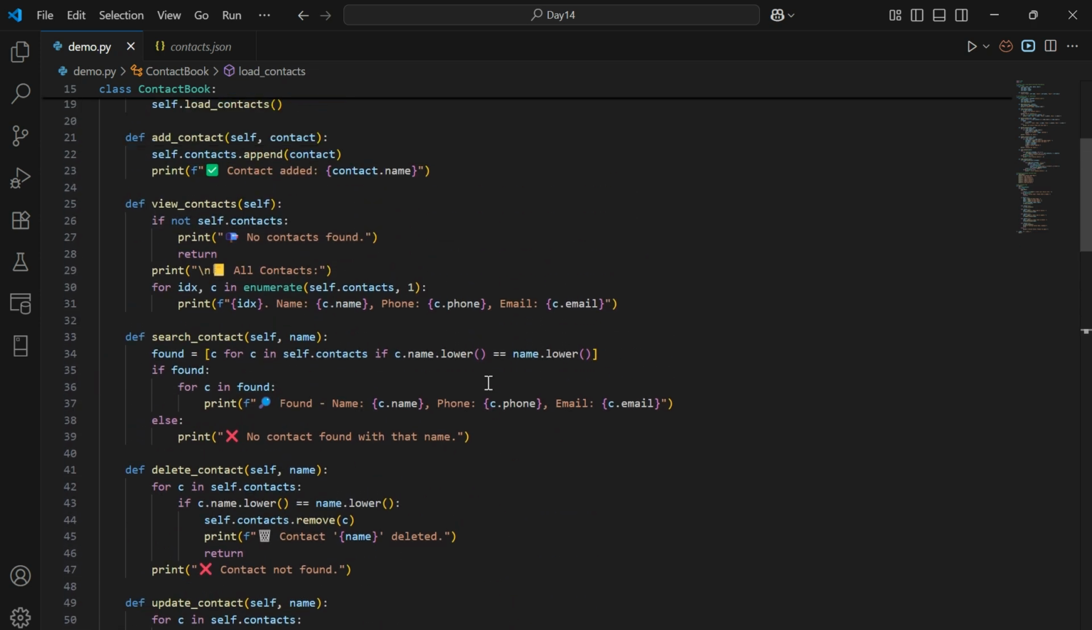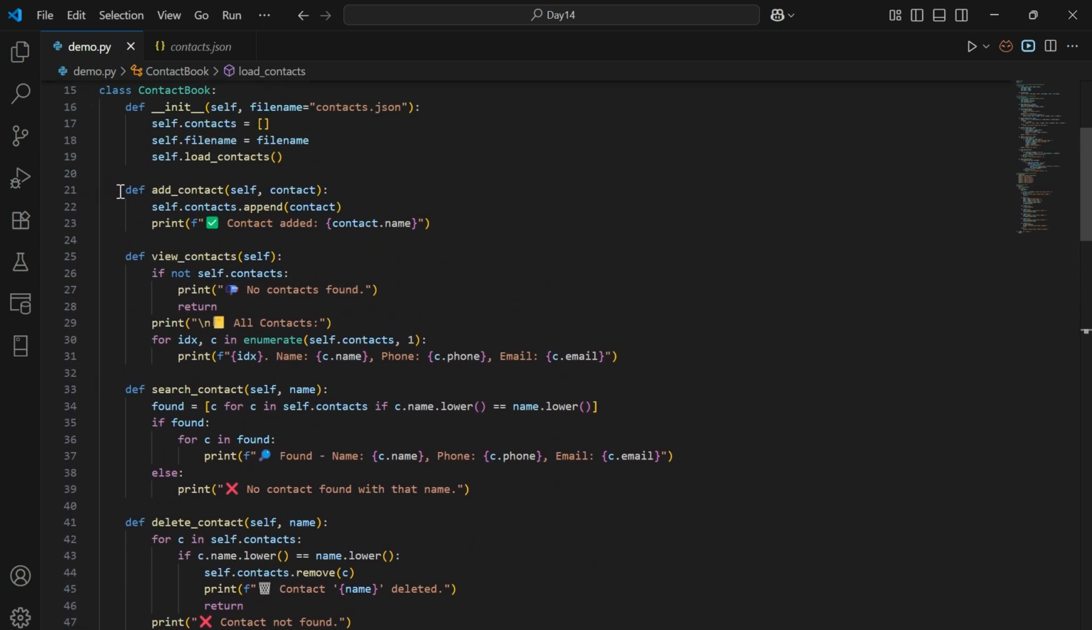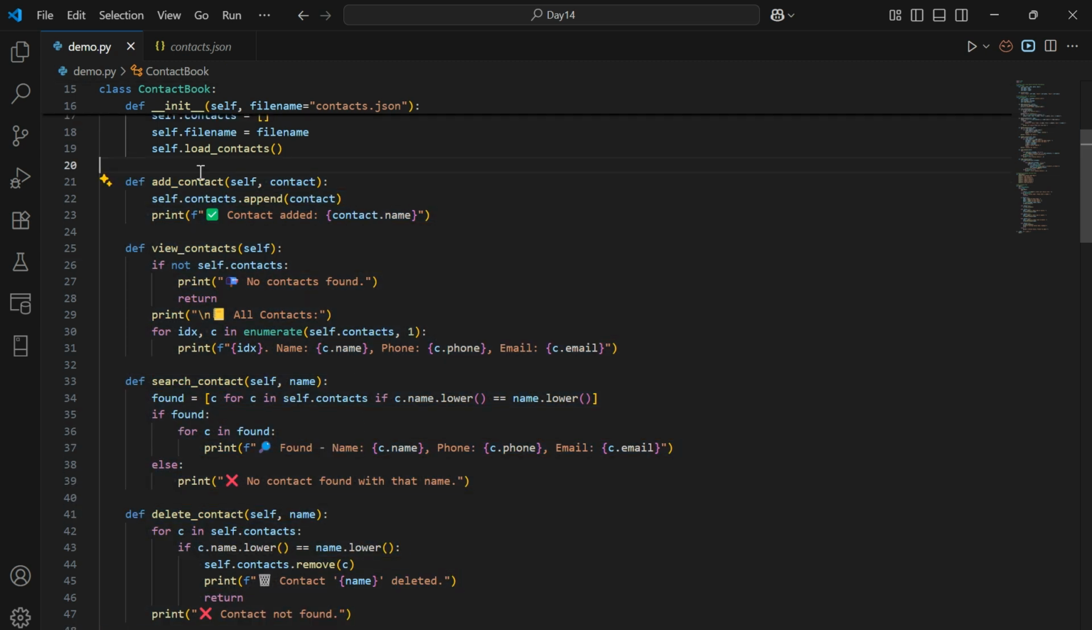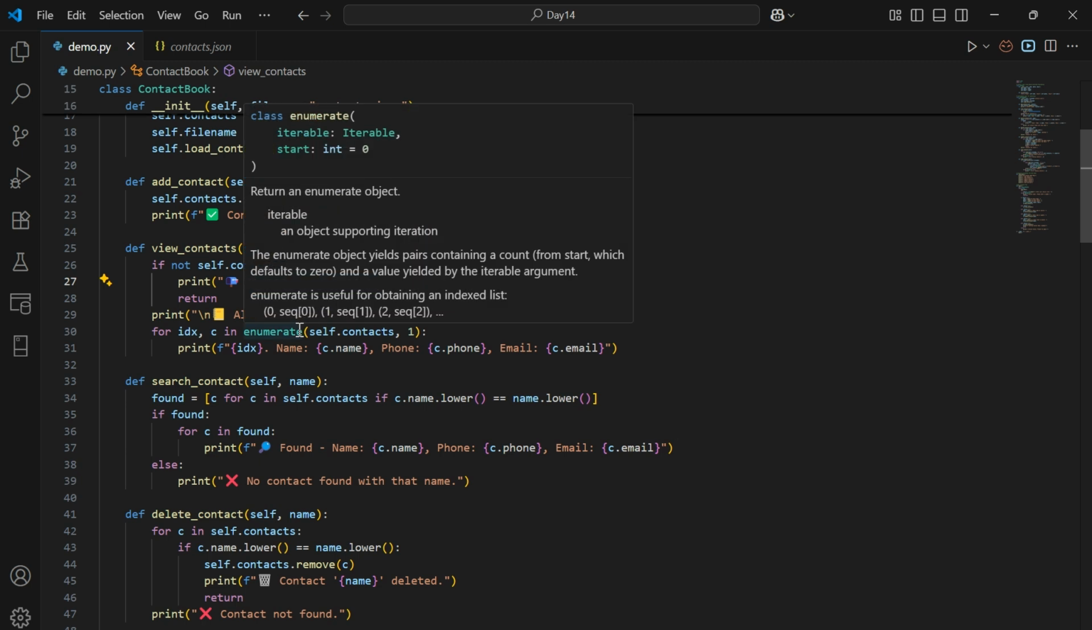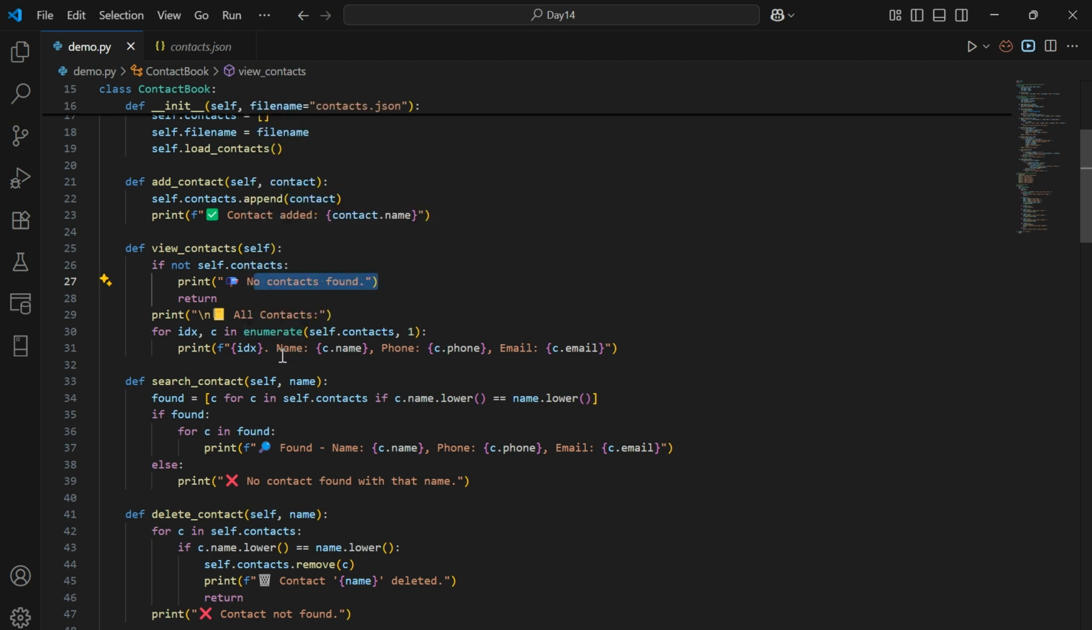Within the ContactBook class, there are a few other methods in order to perform different operations. First one is add_contact. This method helps to add a new contact object to the contact list, and we use the append method to do it. It will help you to add the contact at the end of the list. Next, view_contact. This method shows all the contacts stored in our list. If the list is empty, it displays no contacts found. Otherwise, it prints all the contact details one by one using a for loop.